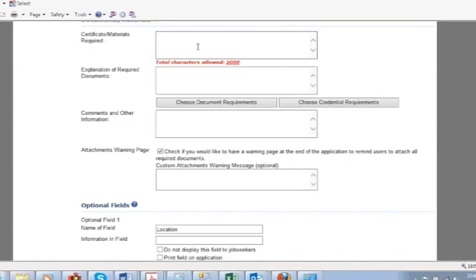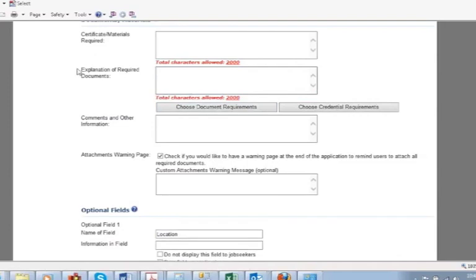The other thing that particularly these two boxes can be used for is if I'm using the Choose Document Requirement tool to enforce document requirements, meaning applicants will not be able to apply unless they attach the required documents. I can use, for example, the explanation of required documents for things that I'm actually not requiring but would like to see. So for example, if I am requiring a resume and 3 letters of recommendation, I can use those in the Choose Document Requirement tool and enforce those.